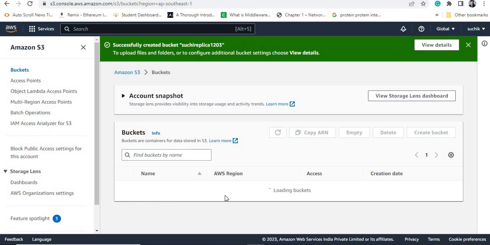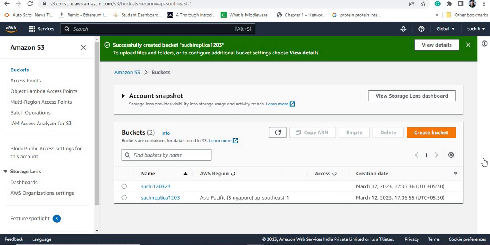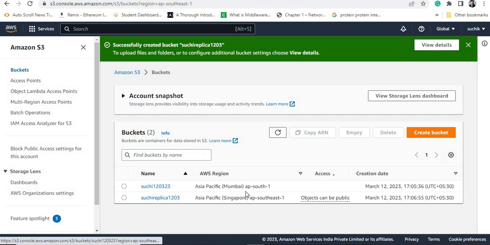Okay, so two buckets are created. If you see here, the other bucket information is also available. One bucket is created in Mumbai region, another bucket is created in Singapore region. Now what I'll do, I'll upload one file here in the first bucket, and I'll show you that will not be replicated to the second bucket. Why? Because I have not created any replication rule till now.